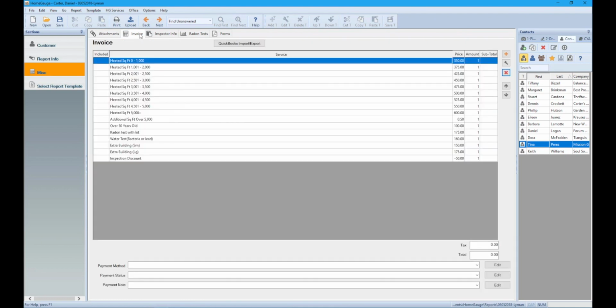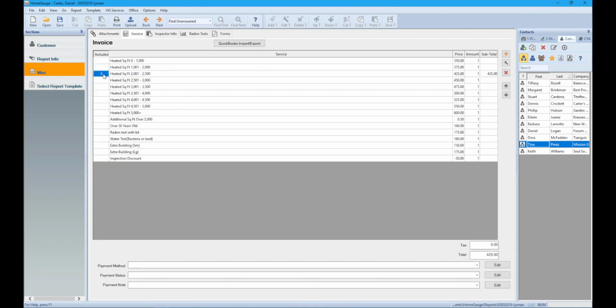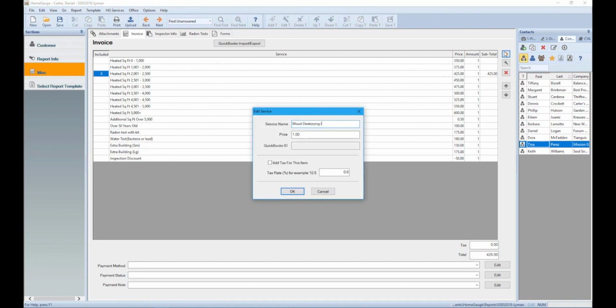The Invoice tab helps you generate a bill for the customer, which will appear after the summary of your report. If you provide a service not on the list HomeGauge comes with, or provide a service at a different price, you can add or edit items on the list using the buttons found to the right of the invoice items.